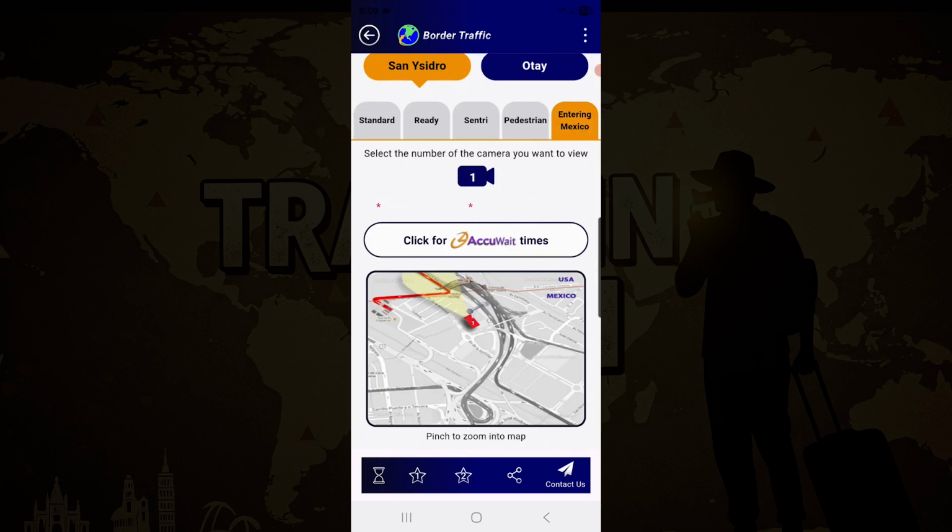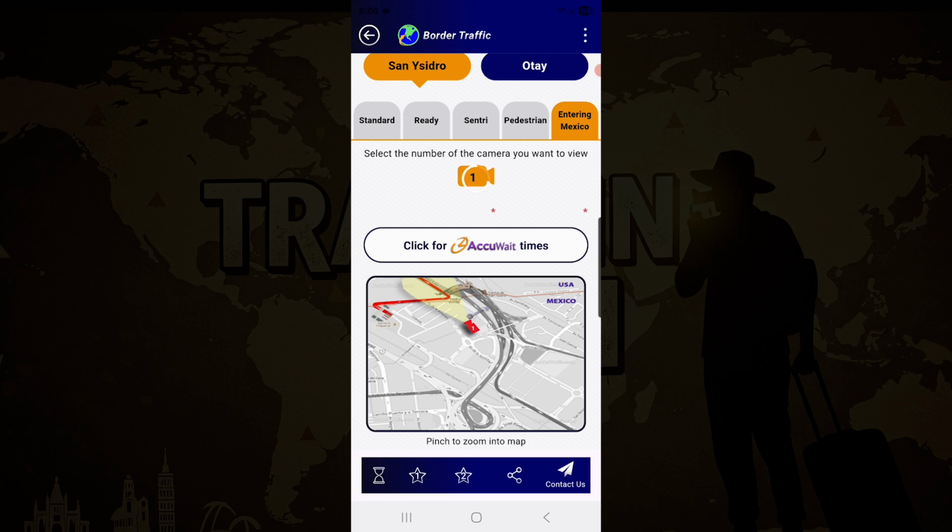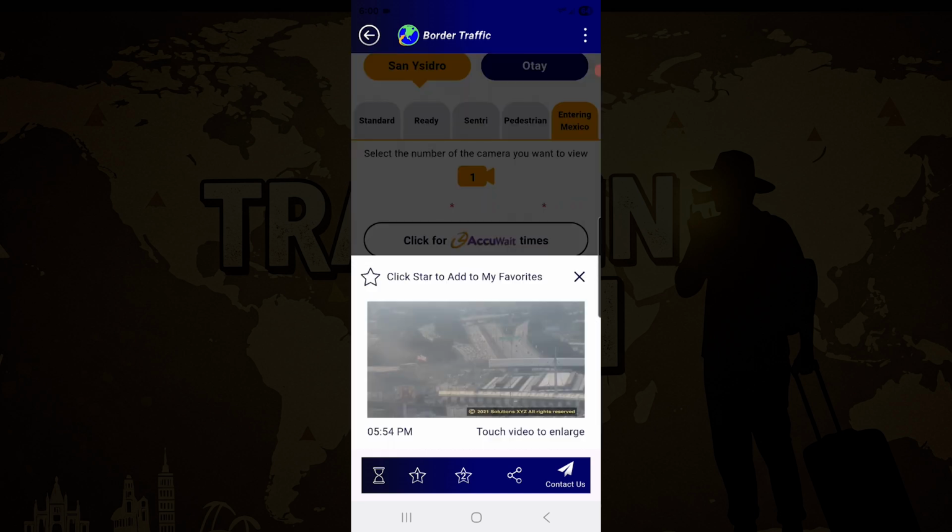What's also cool though, is this will show you entering Mexico. So we're going to look at camera 1. That's the only option. And you can see both freeways feeding into Mexico is actually, it's not terrible. I've seen it worse, but this is probably like an hour wait to get into Mexico from what I'm seeing.